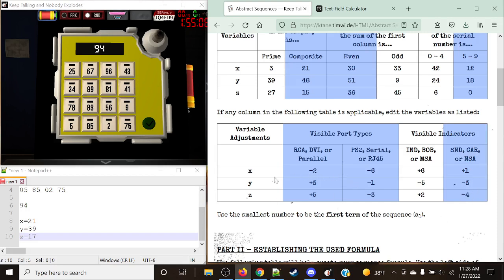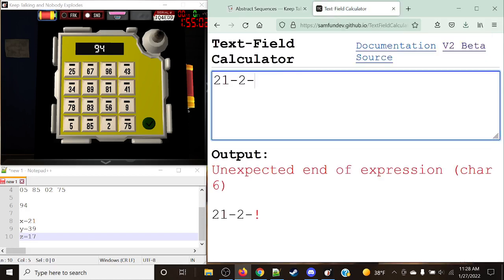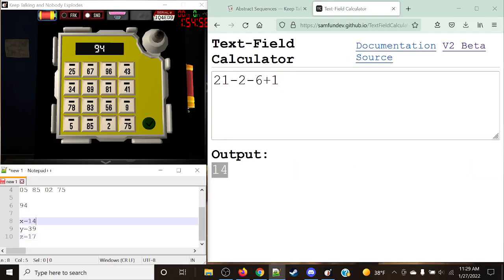So, with X, we're going to be subtracting 2, subtracting 6, and adding 1, so it's going to be 21 minus 2 minus 6 plus 1, which is going to give us a 14. And that's going to be what we'll replace this with, 14.